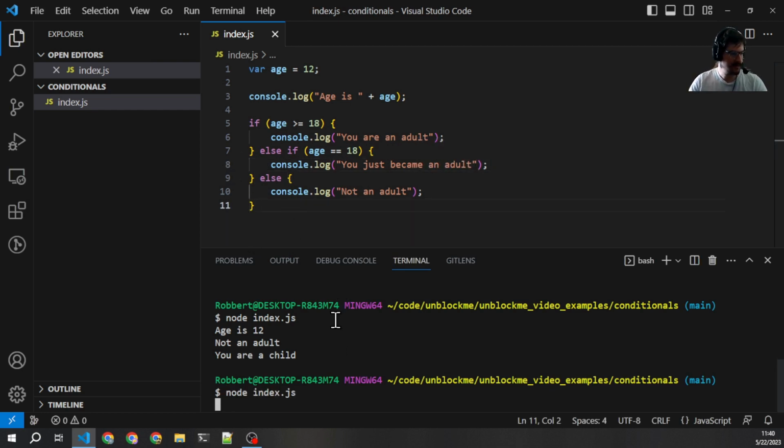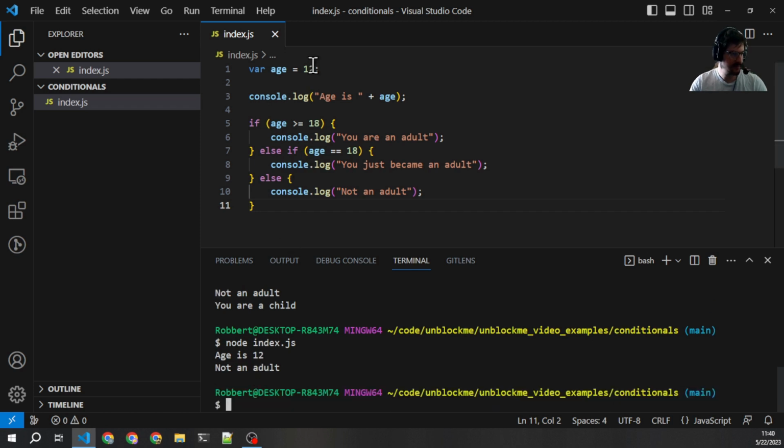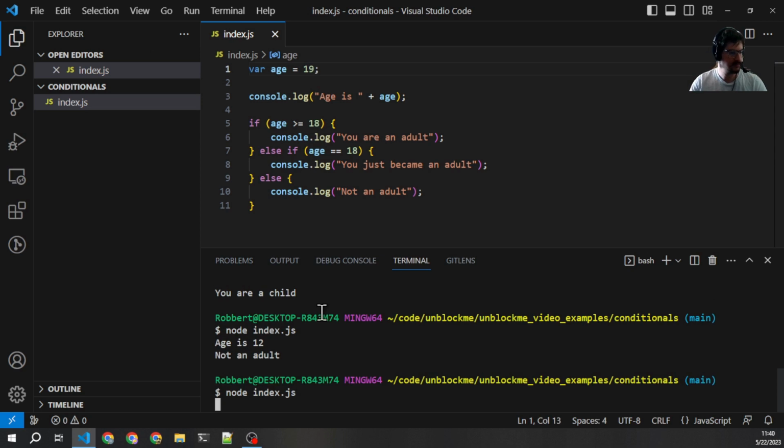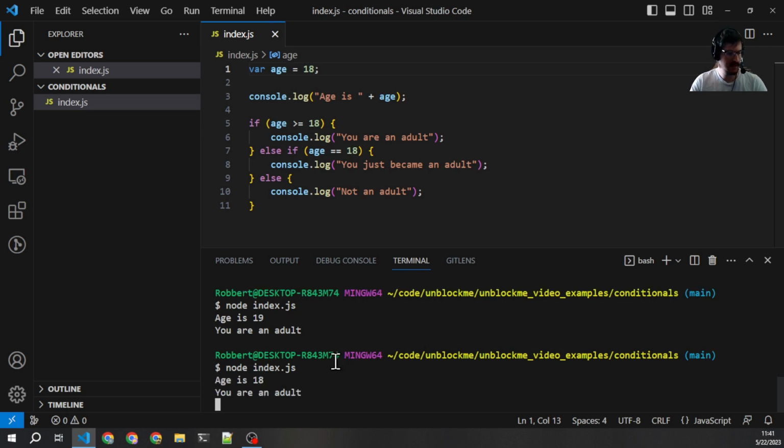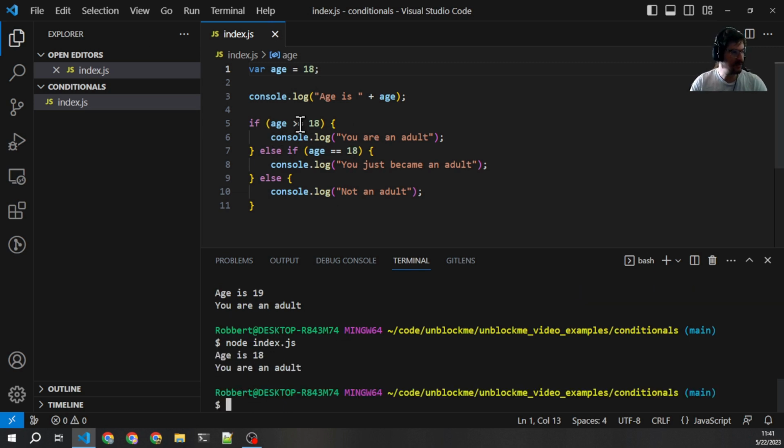Now if I run that, I get not an adult. If I change it to 19 and run it, I get you are an adult. And if I change it to 18 and run it, I get, oh, that's an interesting point. Why did that happen? Why didn't our else if kick in? Because that is age equals 18.